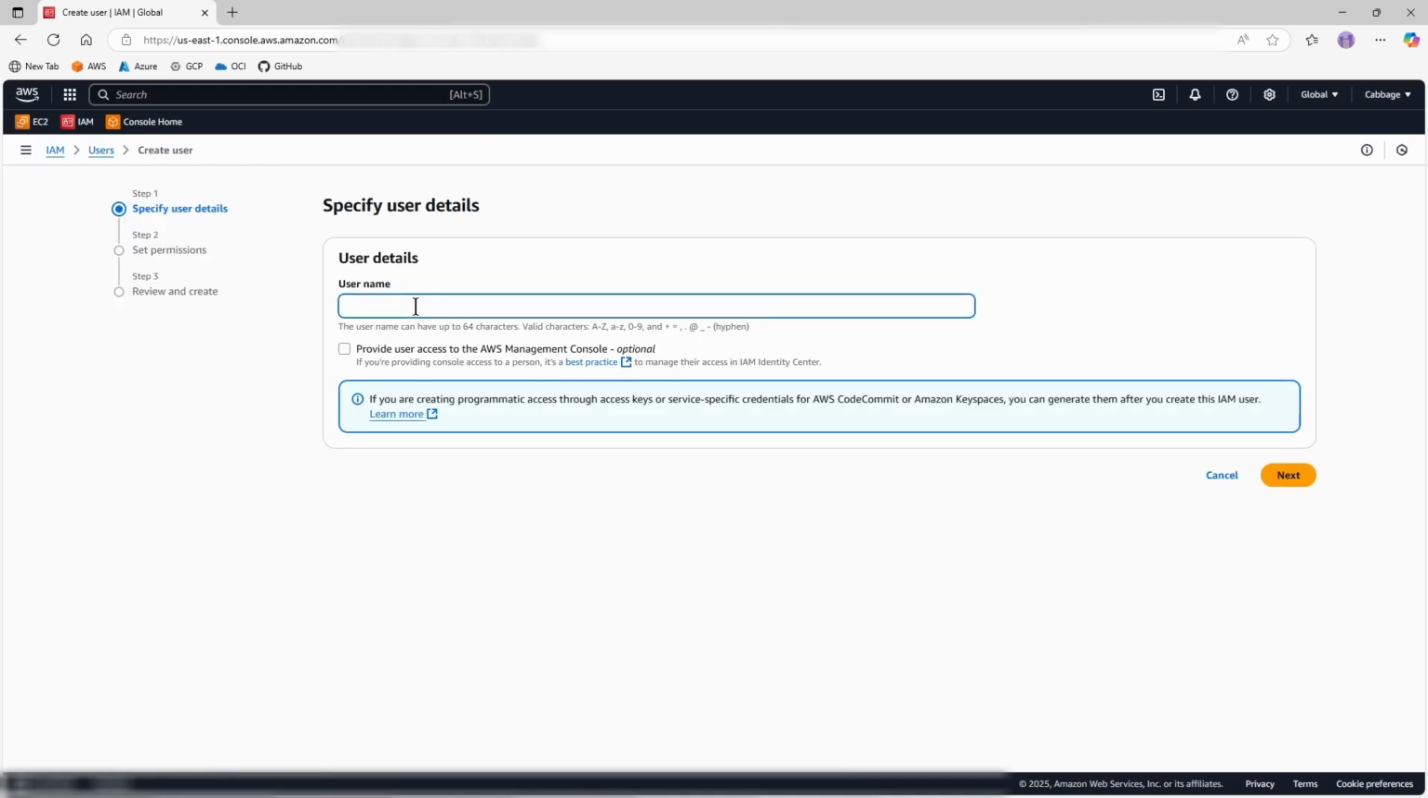So here we'll type in the username. We're just going to use Terraform test. And in this case, we're not going to be provisioning an actual interactive user that we would use in the console. So we won't check the box to provide access to the management console. We'll just hit next there.